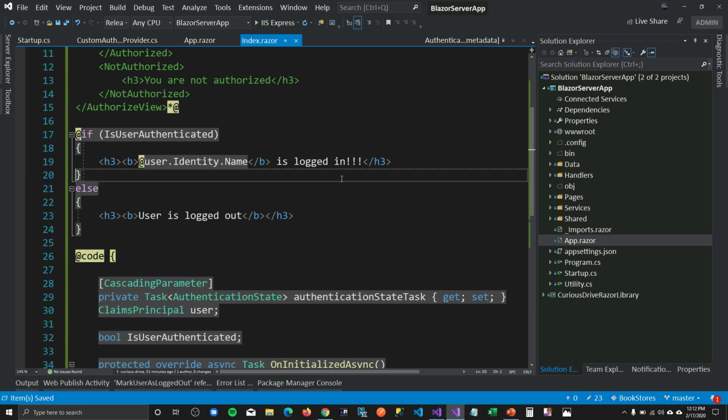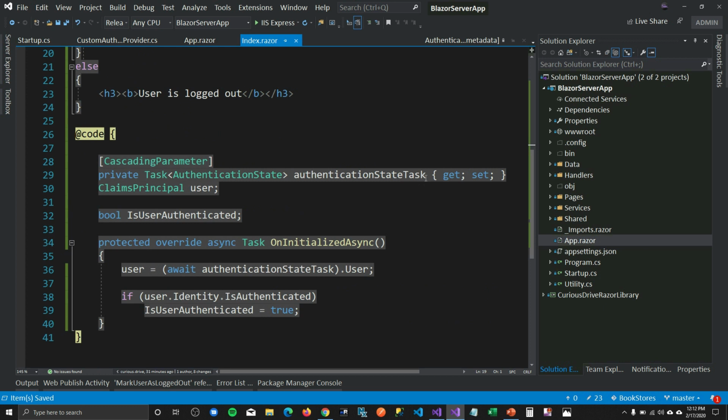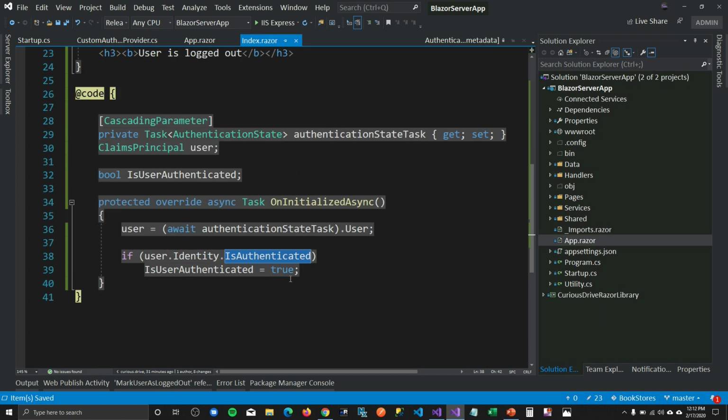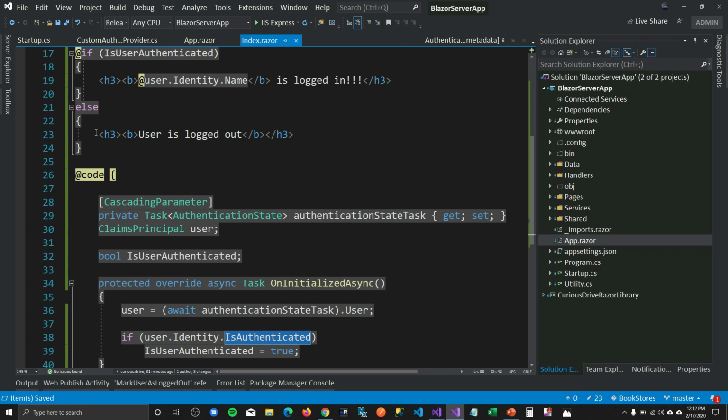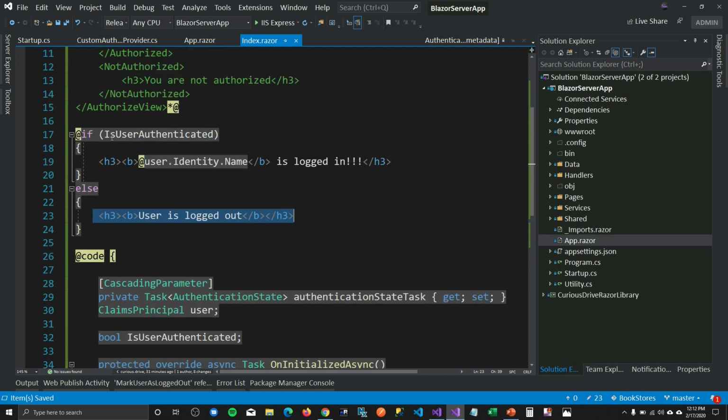Now, so what are we doing here? We got the user from authentication state task, and then we are checking if the user is authenticated or not. And if the user is not authenticated, then I'm showing user is logged out. And if the user is authenticated, then I'm showing the name of the user. Let's see if this works or not.